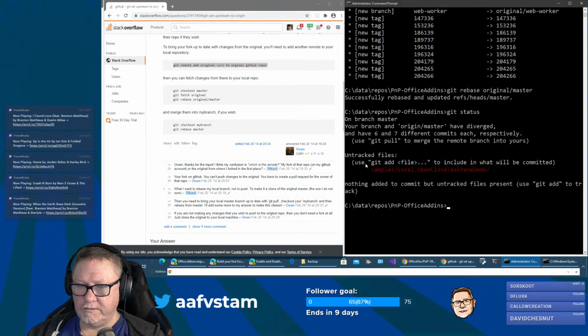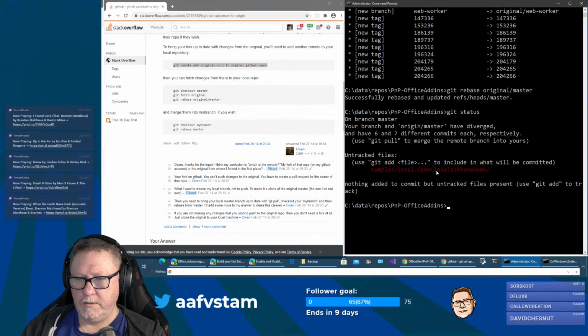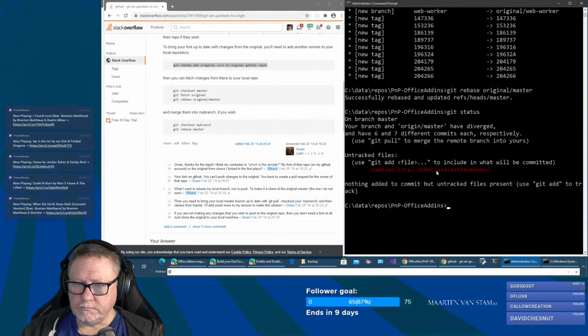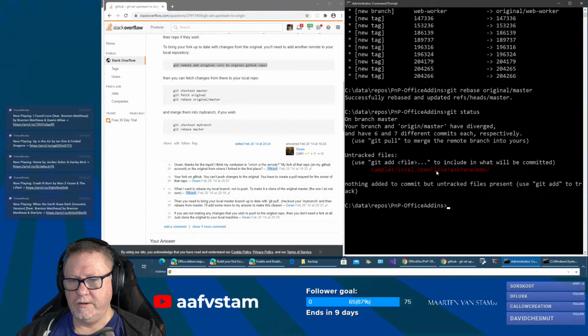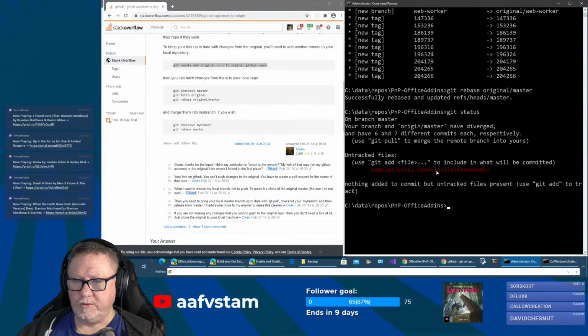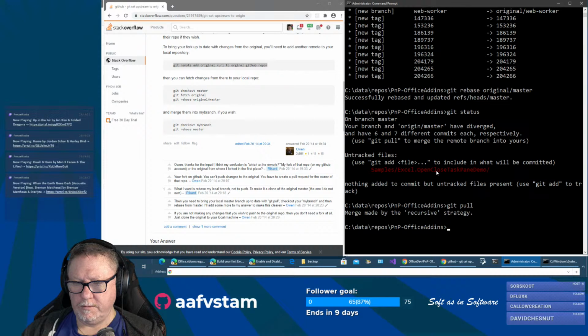Untracked files. Yes, that's this part. Your branch and original master have diverged. Yeah, I have 6 or 7 different commits each. Use git pull to merge the remote branch into yours. Git pull. Git status.